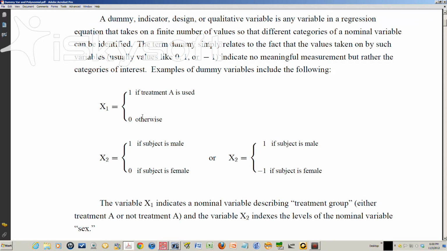If you look at the notes, in this case, you see x1 is a dummy variable because it has a value of 1 if treatment A is used, 0 otherwise. Or x2 is 1 if the subject is male, 0 if the subject is female. There is another type of coding dummy variable, 1 and negative 1. I'm going to talk about that later, but at this point, we concentrate on only coding dummy variables as 1 or 0.